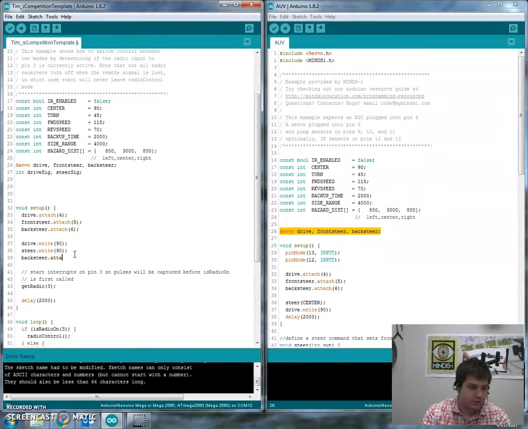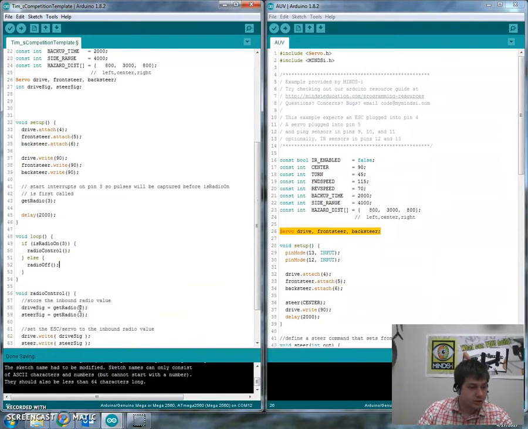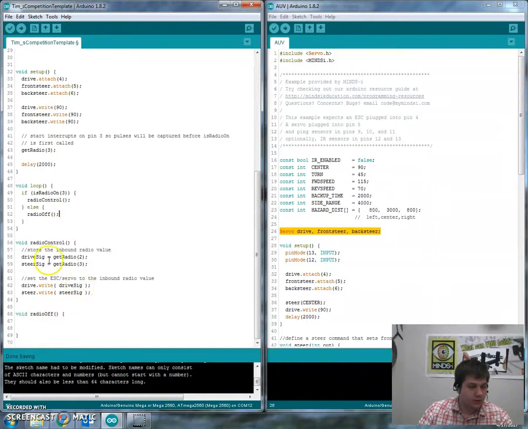Attach. And then this is going to be, oops, back steer.write, it's going to be 90. And this one's going to be front steer. Okay, so now we've got our drive, front steer, and back steer. And that's all set up here. But then we have to change that. No, we don't have to change it in the loop section, but we do have to change this in this section. So this has to be front steer.write and back steer.write. I may have to change this later, but let's just leave this how it is.